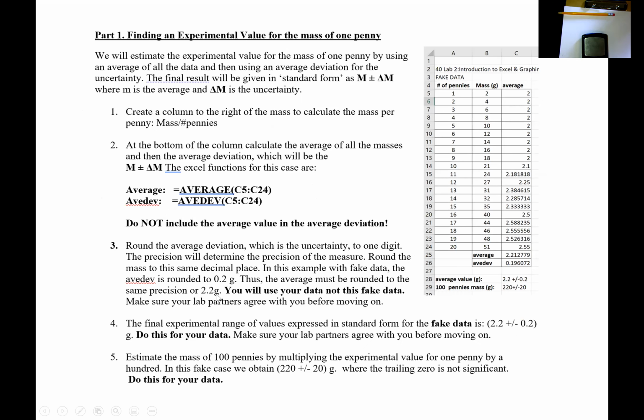Okay, all right. So the first thing we're going to do is find a value for pennies by averaging all of the masses for all these different measurements. In other words, we're going to make a column here, and I'll show you how. This will be equal to the total mass divided by the number of pennies, and so on.